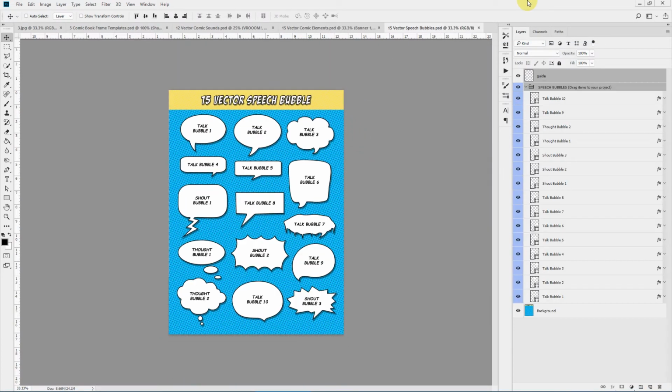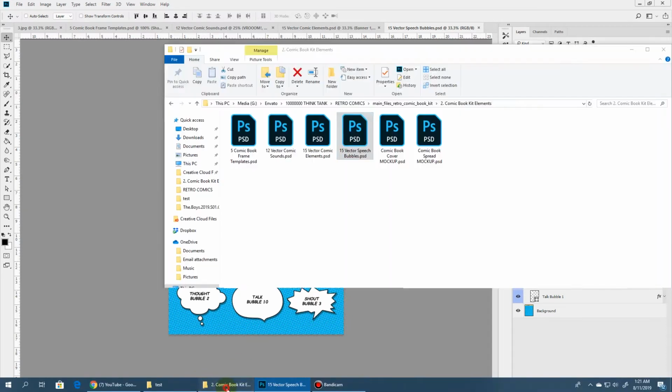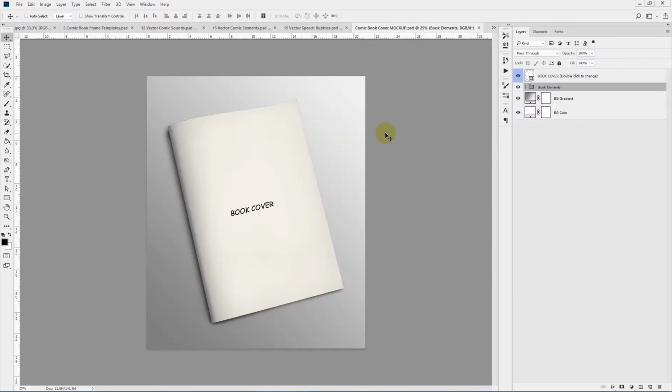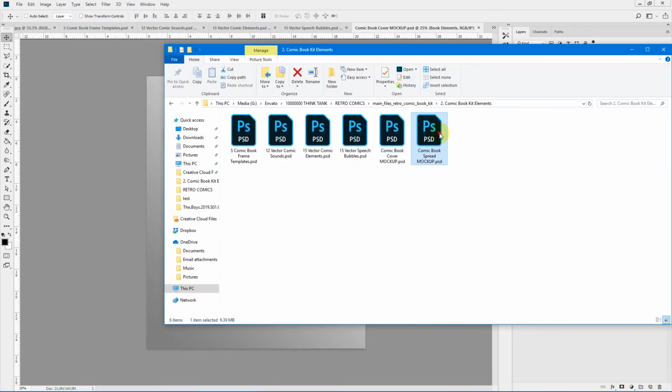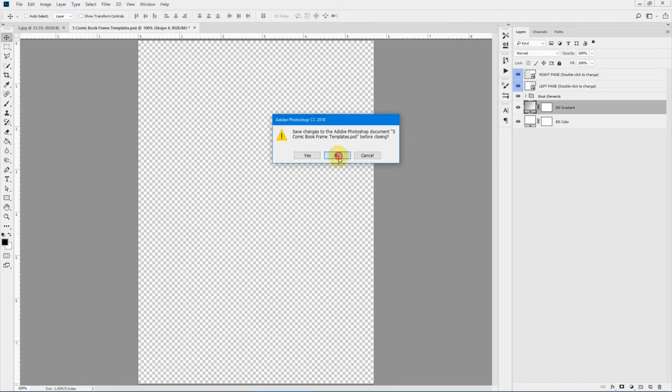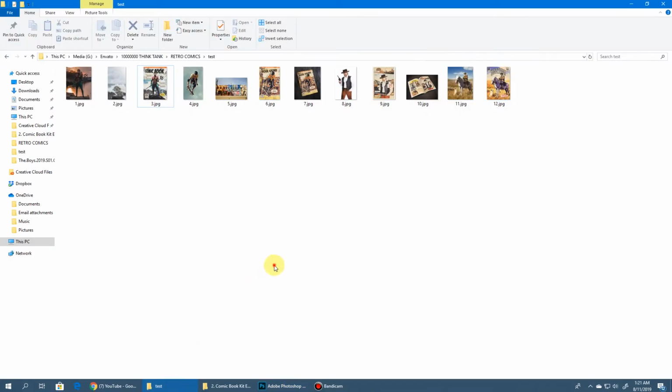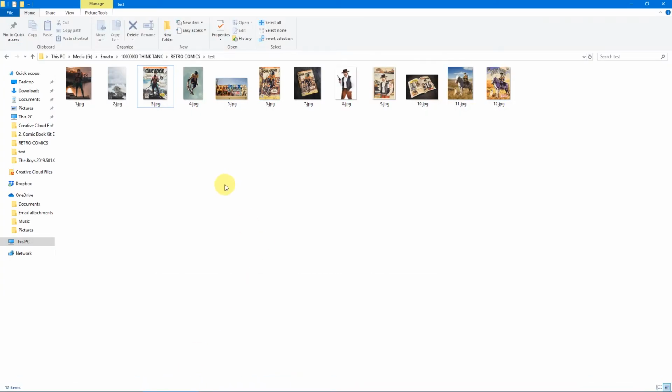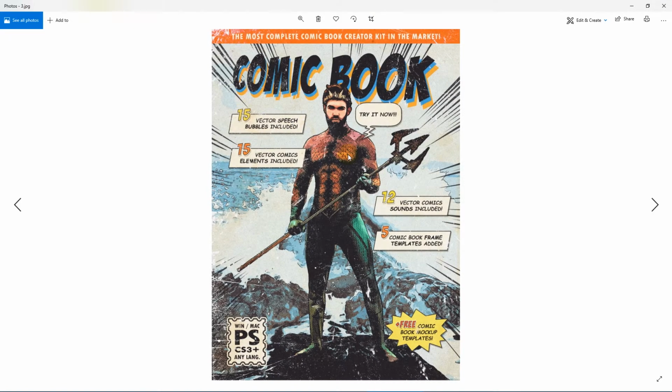Next we have vector speech bubbles. The same properties go for this one also. You can scale this to any size that you want. Then we have this first mockup and the second mockup. So we'll close all this and I'll quickly show you how to use a Photoshop action. I'll break up this video into 2 parts. First, I'll quickly run the action on one of these test images, and then I'll run the action and use the different elements to create something like this.